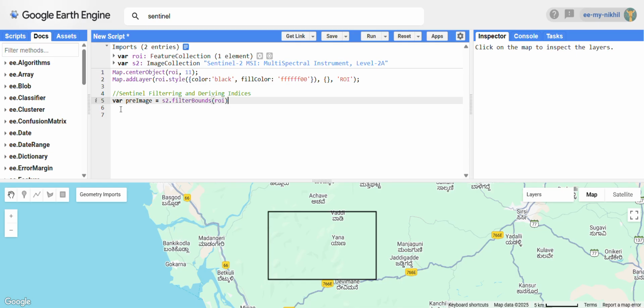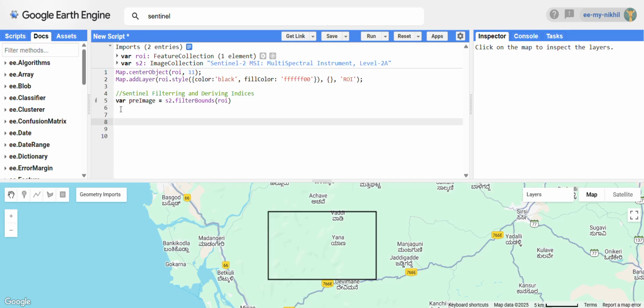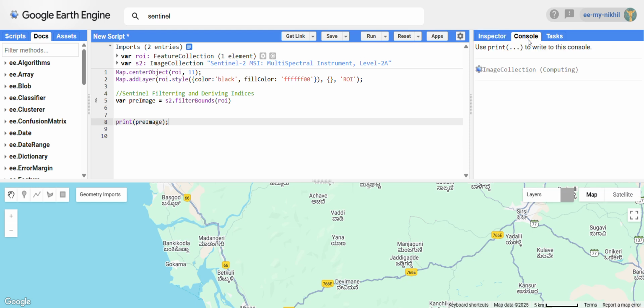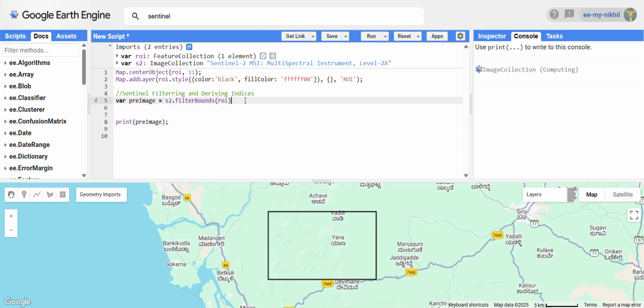So in order to clearly know how this filtering works, let's just print this pre-image. Okay. So click on run, come to the console. Here you will see your image collection is computing.